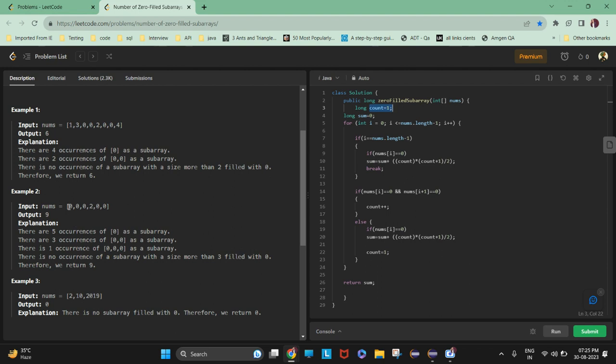So let me take this example. When it comes here, it sees the next element is also zero. The count is two. When nums of i is here, it sees nums of i is zero, and yes, nums of i plus one is also zero. Now the count becomes three. Now when it comes here, it will ignore this if, because i is not equal to nums length minus 1, and it comes to else.